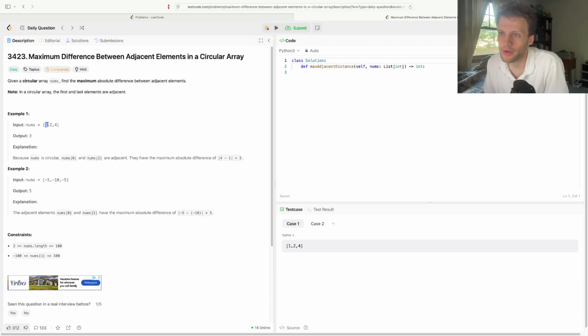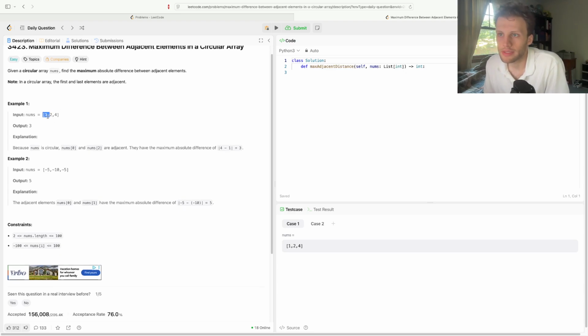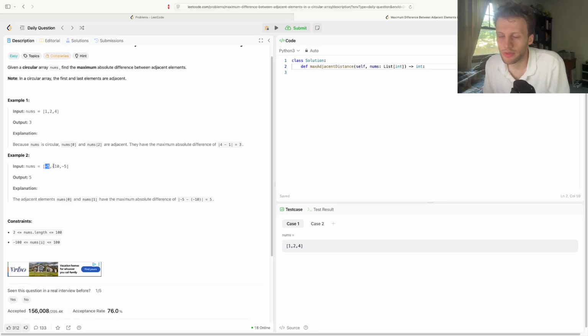So 1 has neighbors 4 and 2, 2 has neighbors 1 and 4, 4 has neighbors 2 and 1. So the maximum difference is 4 and 1 here. Okay. So, and in this case is what? The maximum difference here is 5, because -5 minus -5 is 0, -10 minus -5 is 5.